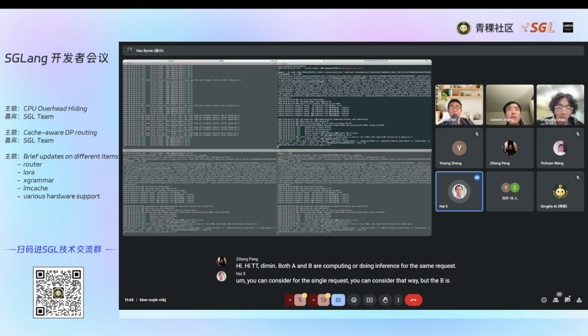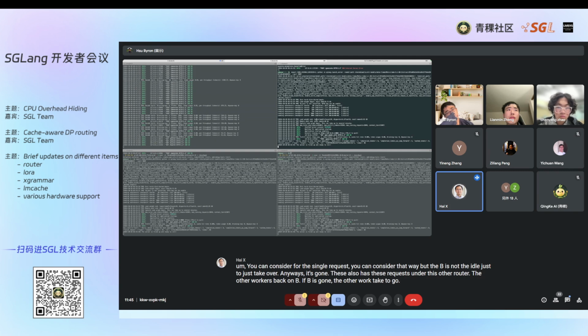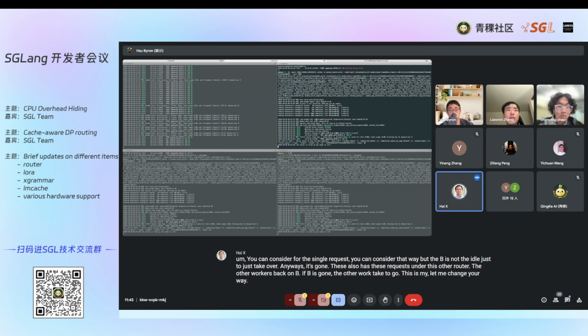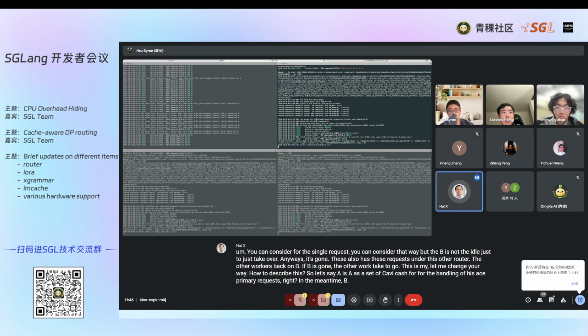But B is not idle just to take over A when A is gone. B also has B's own request, and the other worker is backup for B. If B is gone, the other worker takes over. Let me change the way I describe this. Let's say A has a set of KV cache for handling A's primary request. In the meantime, B also has B's set of KV for B's primary request. But B somehow also has a partial or full replica of A's KV, so that even if A is gone.